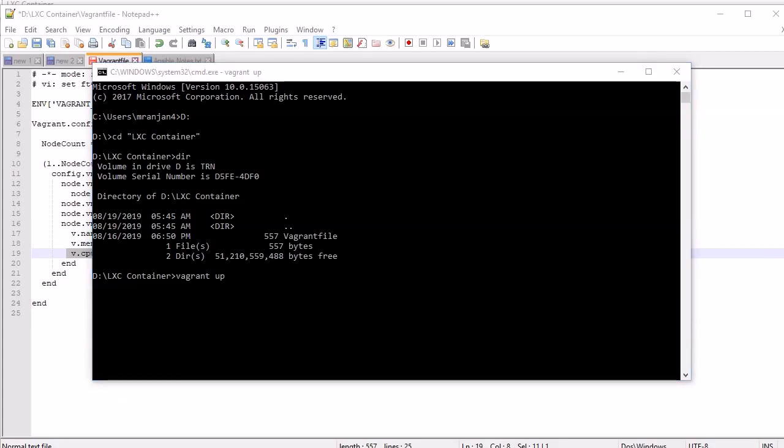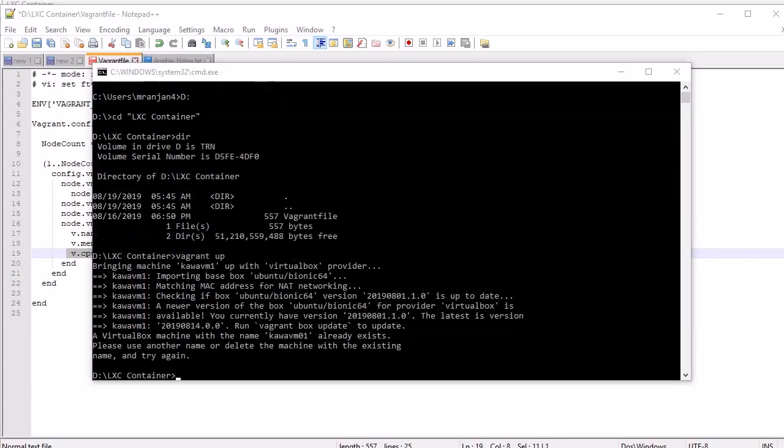Initially it will take some time, so we will wait for it. Here you can see it started spinning up that virtual machine as per our configuration. It is using the name which we provided, like Kava VM1, and it is importing the base box. Basically it is importing from the Vagrant cloud where they have kept these images. From there it gets the image details, and this is the base image. As I have already created this virtual machine and it exists in my VirtualBox, it is telling me that, but for you it will work properly.